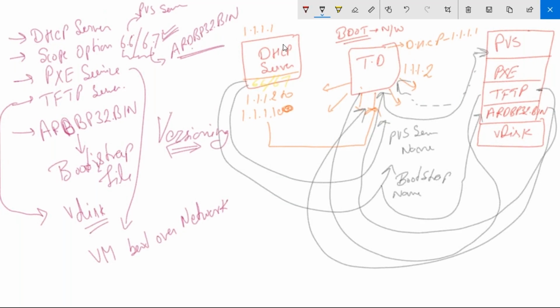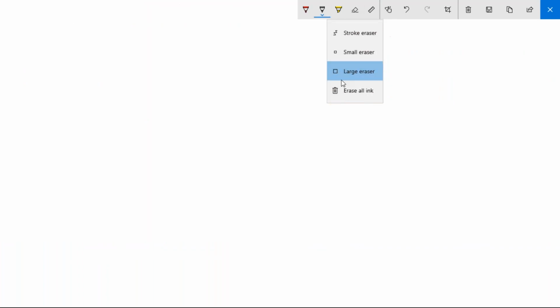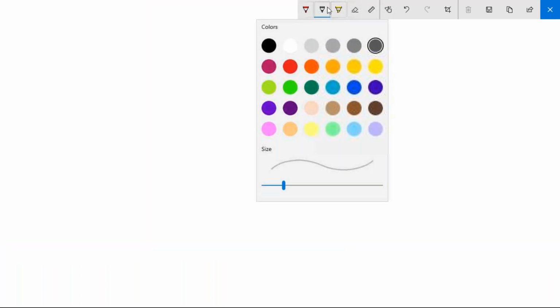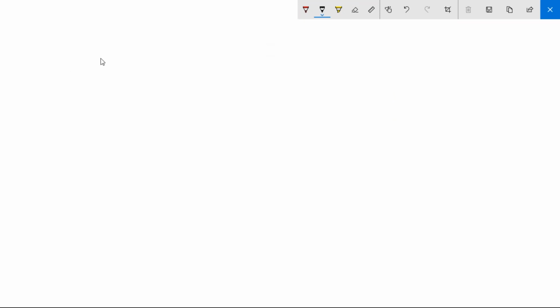Let me clear this part, just a minute. When we are talking about Citrix, before that we should talk about virtualization, because Citrix is all about virtualization, and it's not only for Citrix. Any kind of virtualization, from any vendor, the basic concepts will be the same.